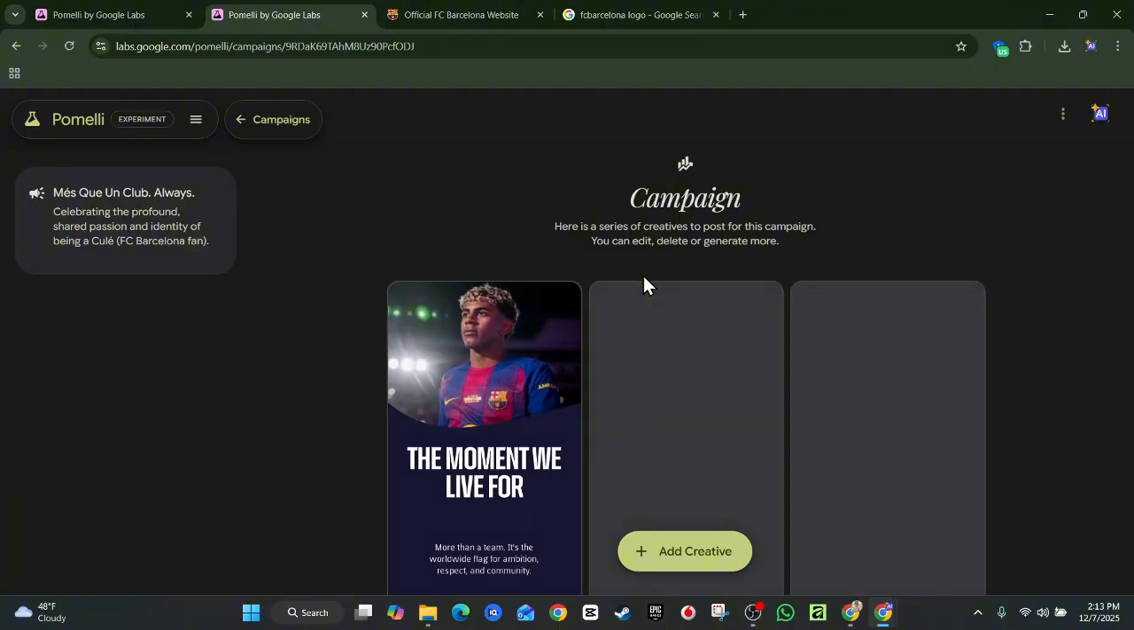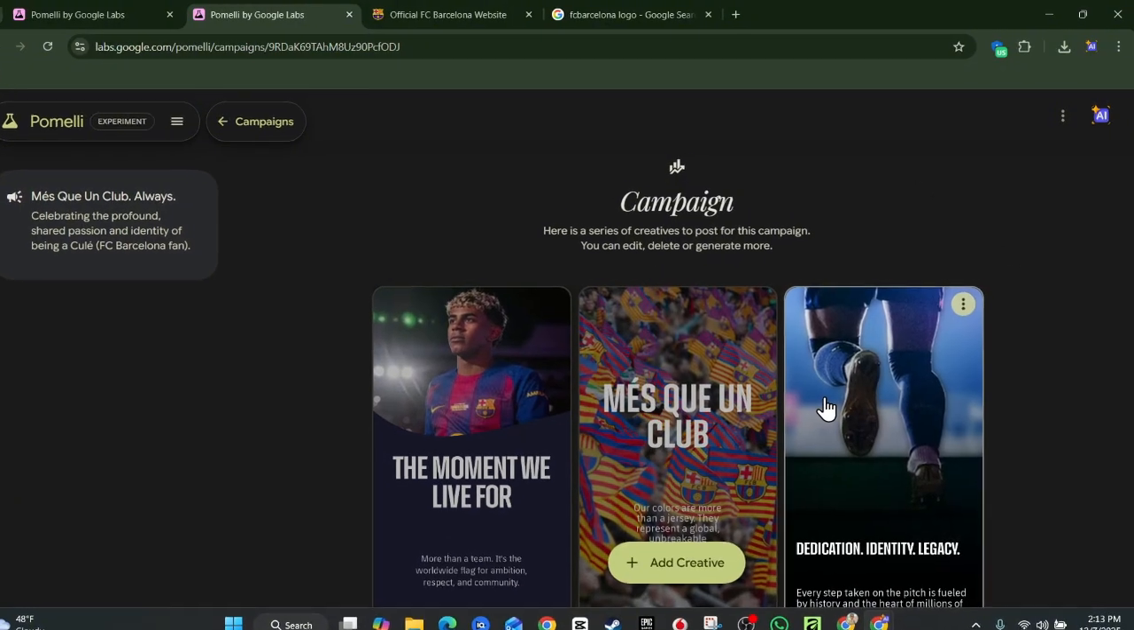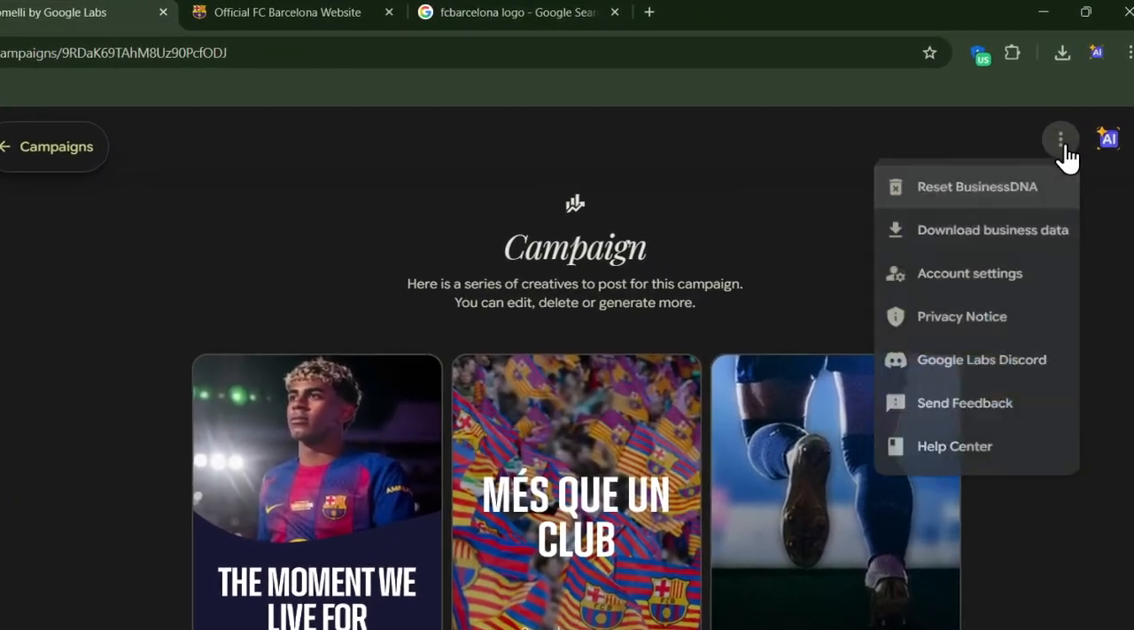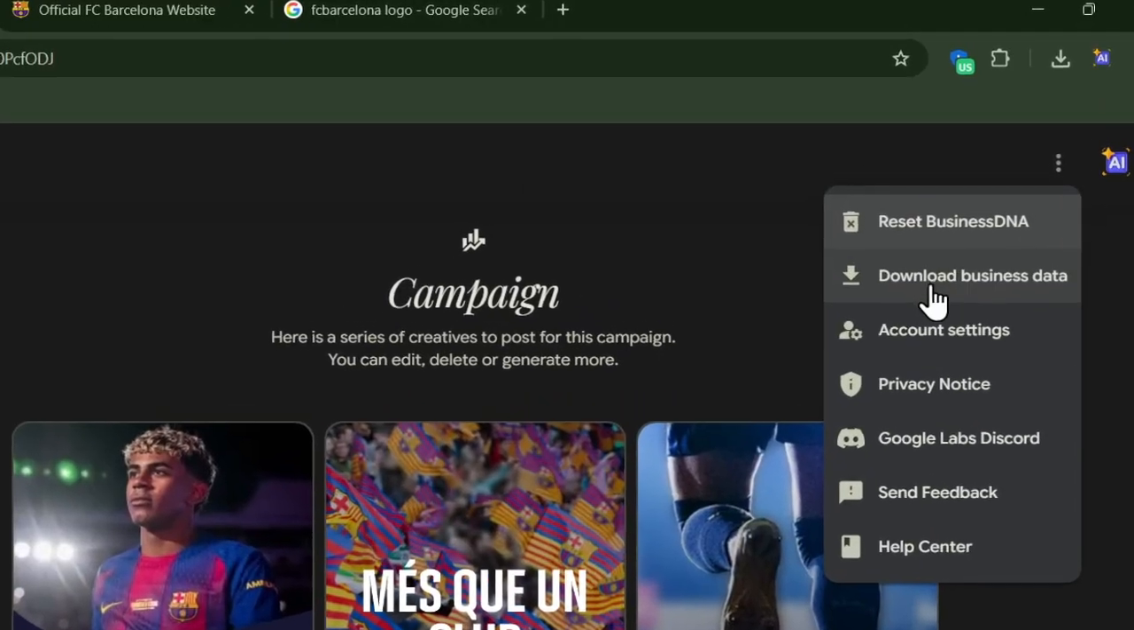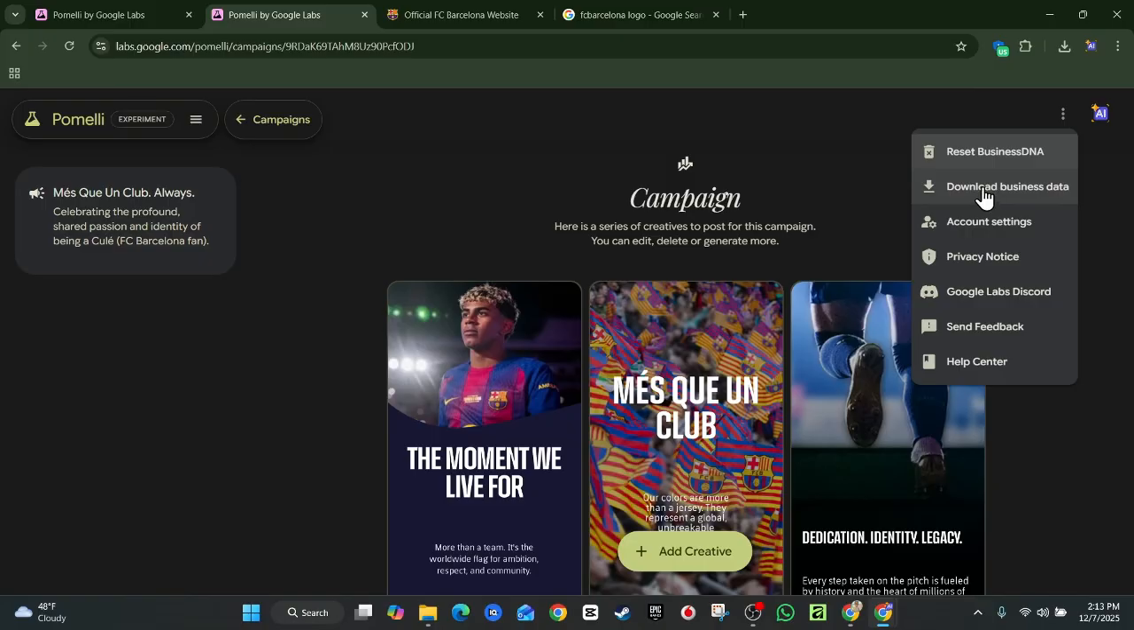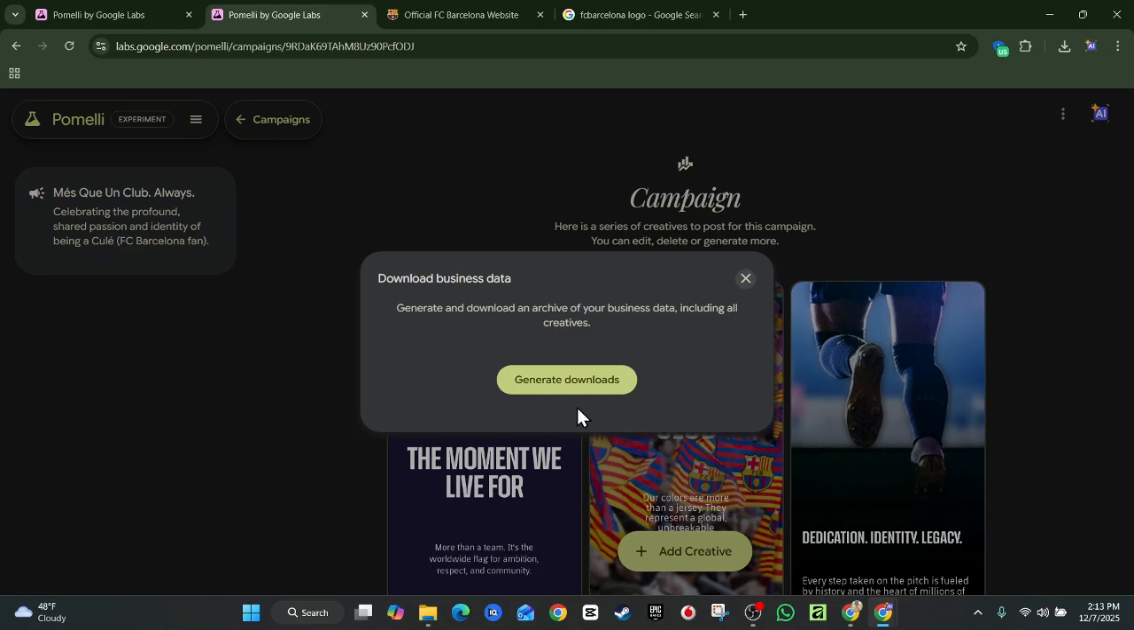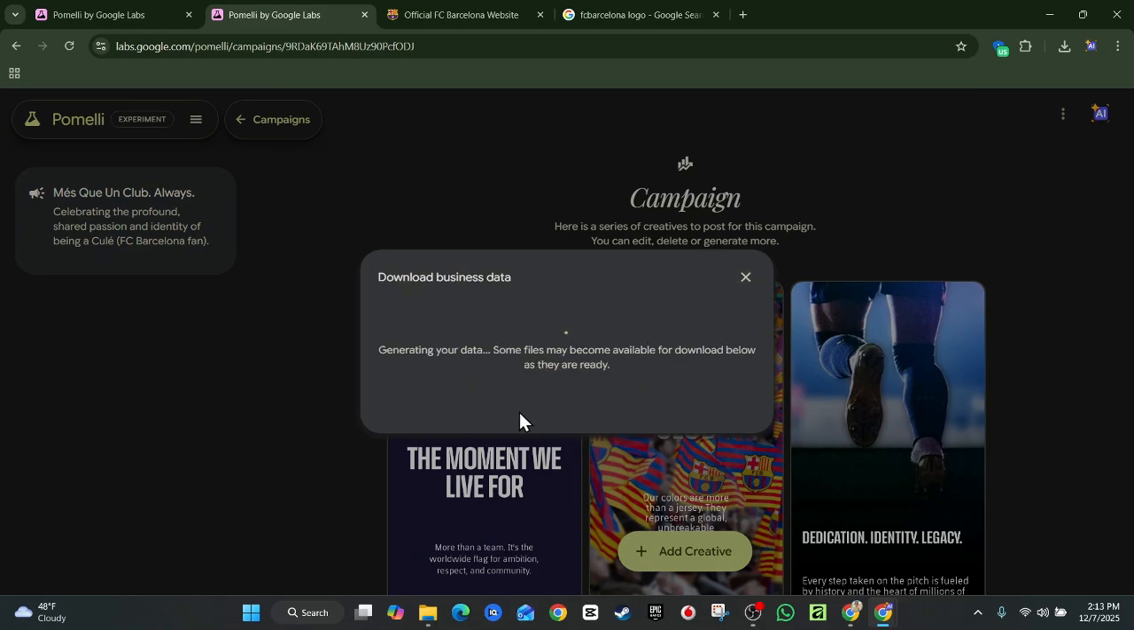So I'm going to choose this one as an example, and if I would like to download my brand DNA, just click the three dots on the upper right hand side, and here you'll find download business data. So here you can just simply click and download the business data, then click and generate download, and it's going to go ahead and download this for you.